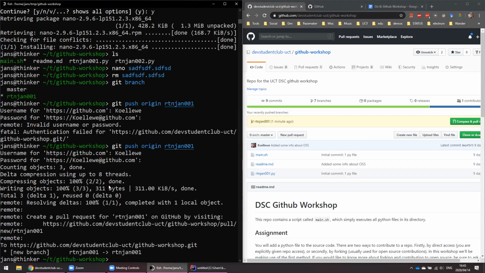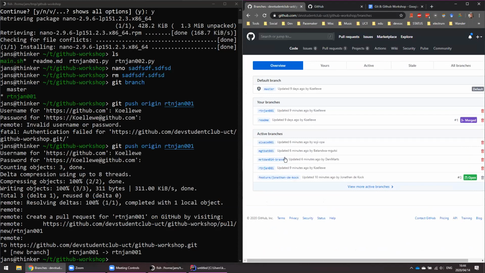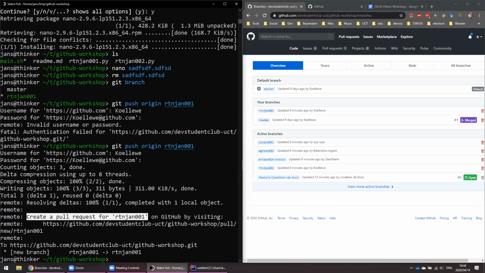Okay, so you'll see here that I pushed my branch, and so that should be there. If I click on branches, you'll see that I've gotten a few branches that have been pushed. Yeah, so there are some branches here, people that have pushed. All right, fantastic. So when you do a branch push, you'll see here that the remote gives back a response, and it says, create a pull request for your branch on GitHub by visiting this link.